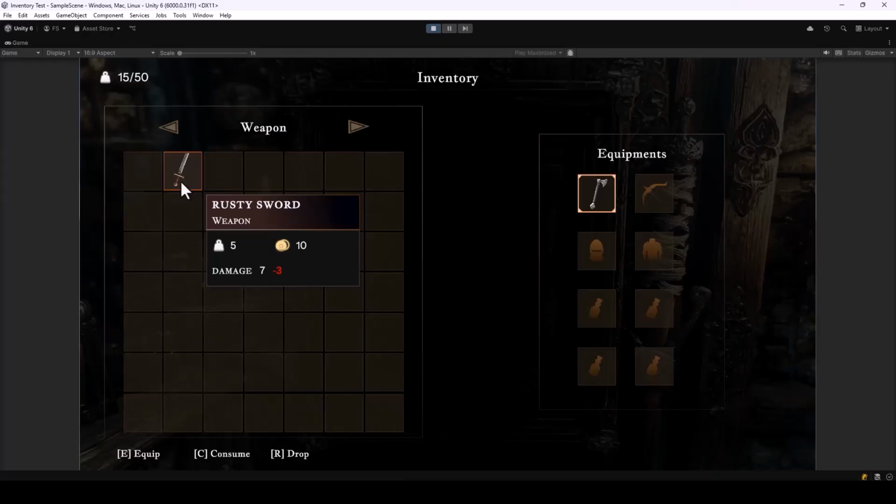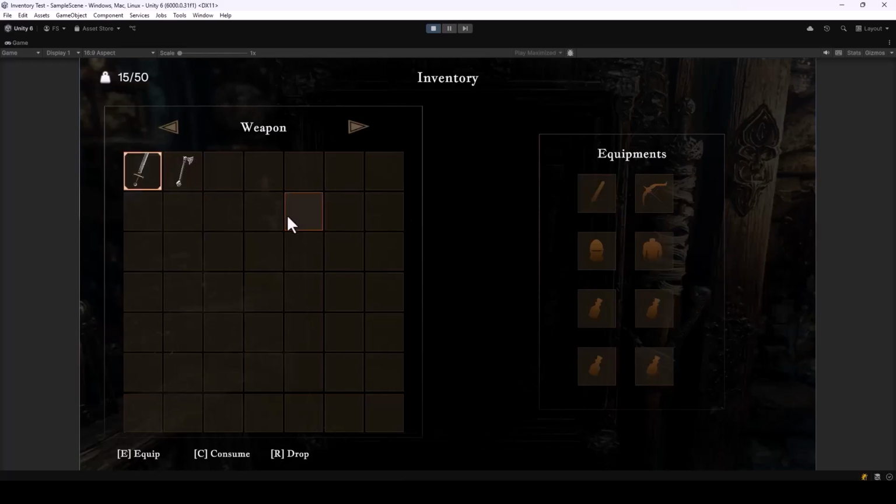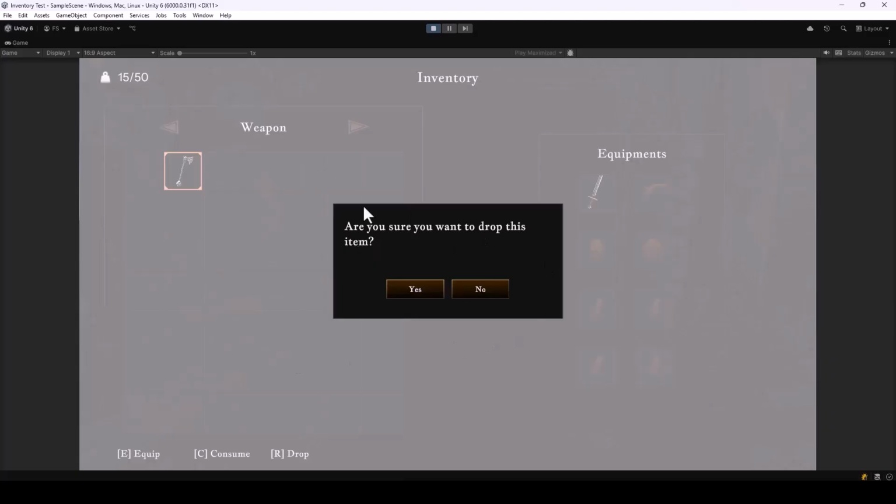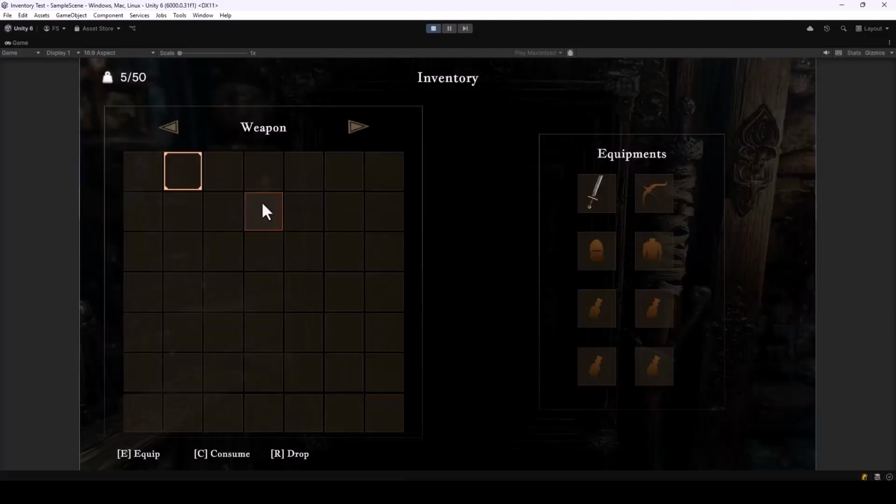It's a pretty common feature in most inventory systems, so I believe you're familiar with that. And by the way, you can also equip and unequip weapons by using the E key. When I press E key, it'll automatically equip. And you can consume an item by using the C key, but weapons are not consumable. So we look at those when we create potions. And you can also drop a weapon by using the R key. It'll ask for a warning, and if you press yes, the weapon will be dropped from the inventory.